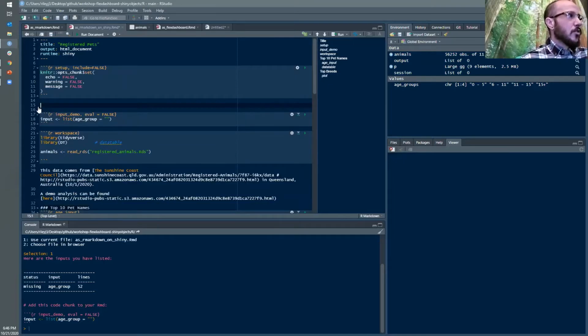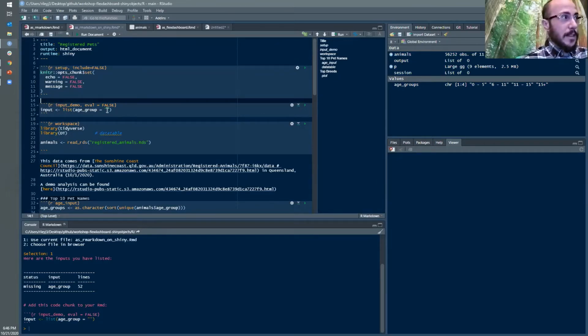I am just going to create this little dummy list that mimics the type of values my user might select when they interact with input age group. This is sitting inside a chunk that says eval equals false, so it doesn't actually run when my dashboard runs. Earlier I said you don't want to have any object called input in your script, because Shiny is going to make an input object. Putting this inside something that's eval equals false means it's available to you, but it doesn't run when your dashboard runs.